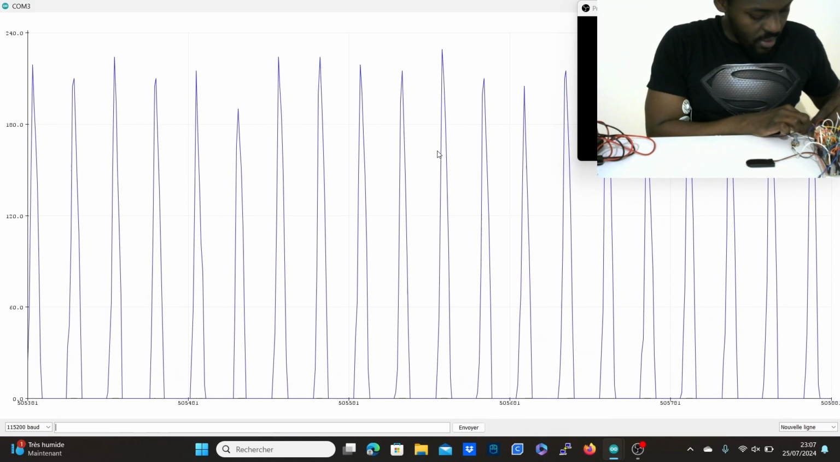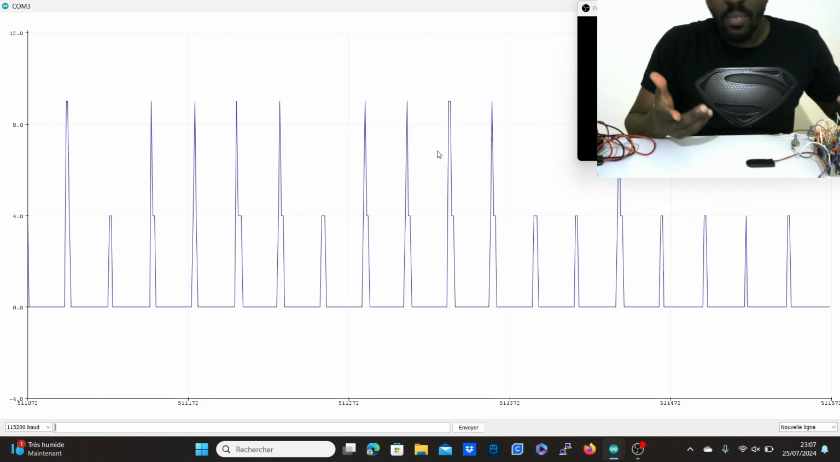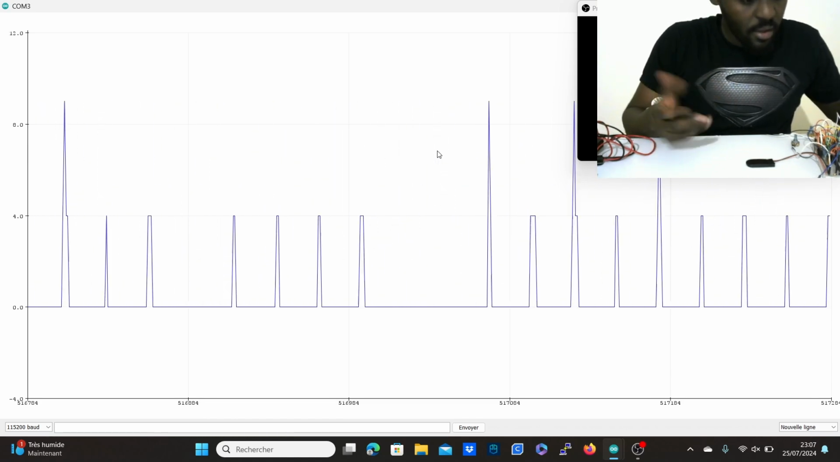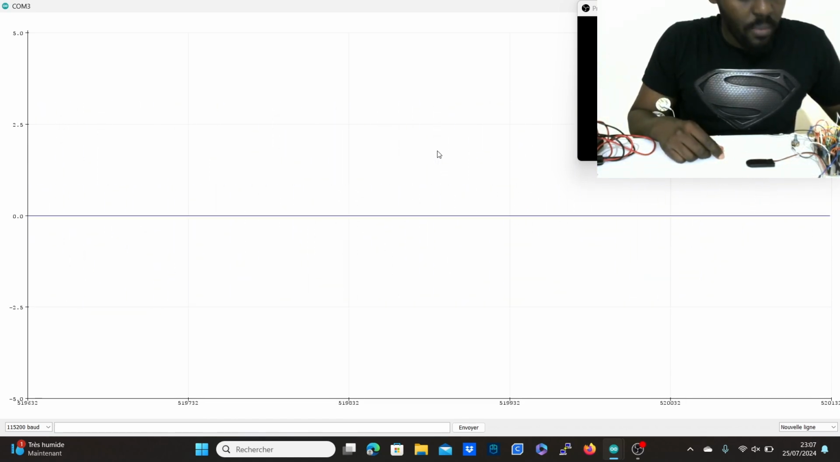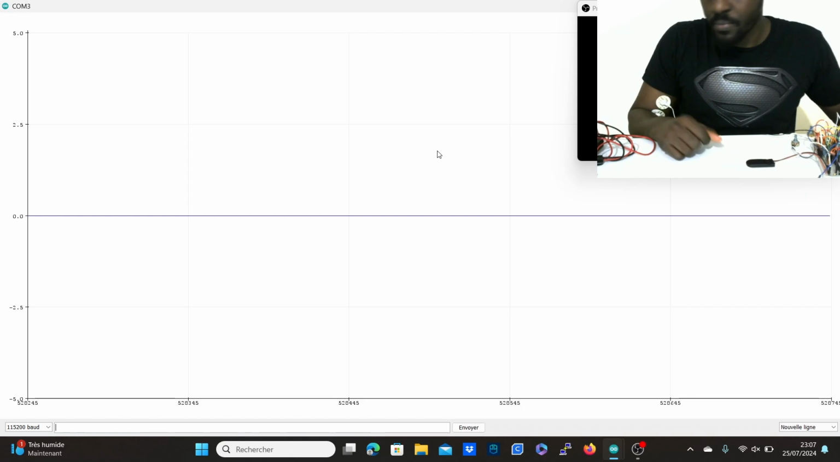So that's the reason why the notch filter is, in my opinion, or should I say objectively speaking, the best solution when it comes to acquiring a differential signal.